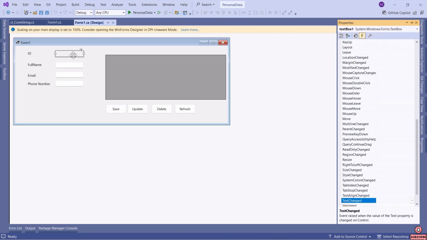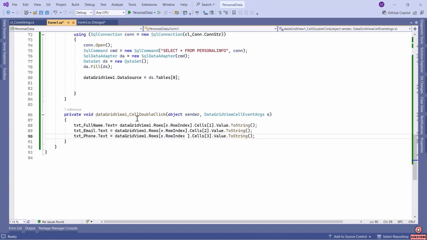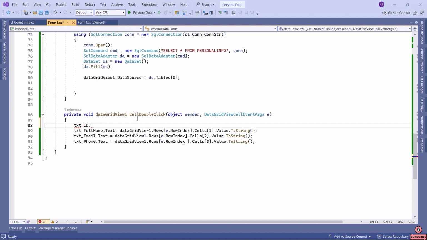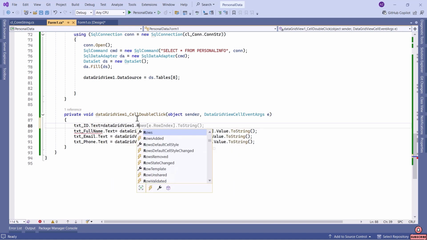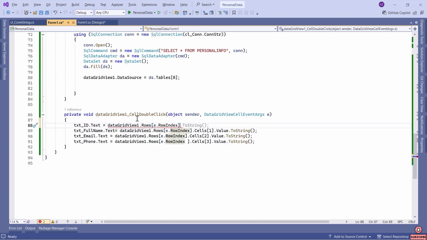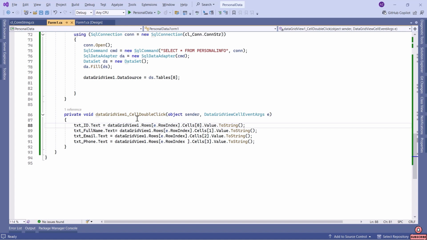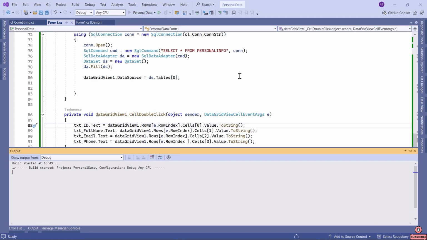With F4, you can access the properties. Change the text and the name to txtID. Go back to our code. Here, txtID.Text equals dataGridView.Rows[e.RowIndex].Cells[0].Value.ToString(). Let's test the program.